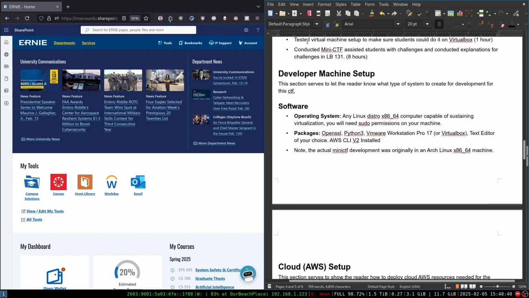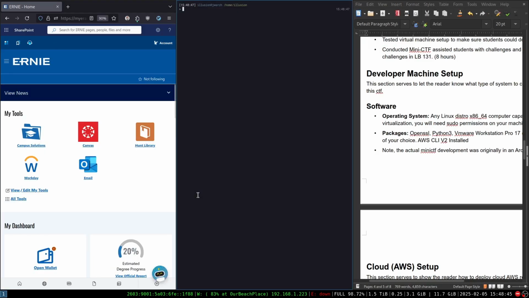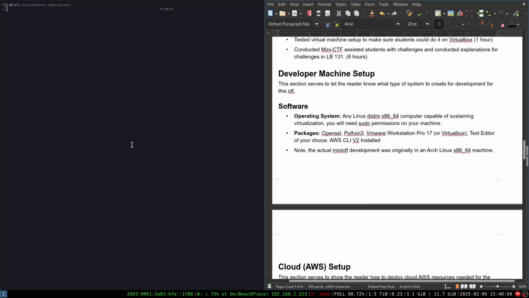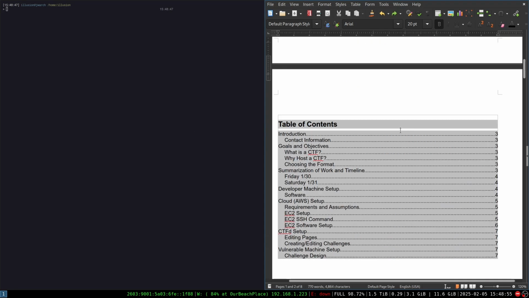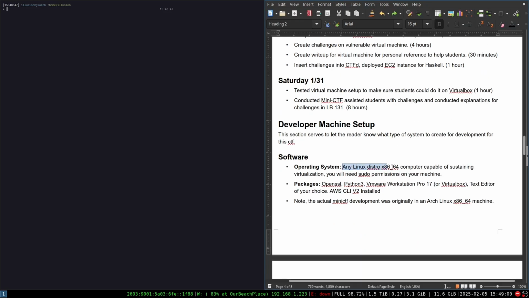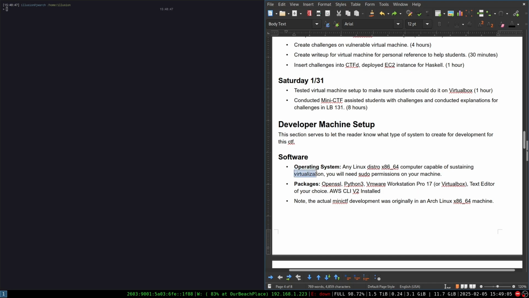So for the first machine setup, I'm on my current developer machine. This is just the Embry-Riddle website. You can see we need any Linux distro. I have VirtualBox, VMware, whatever you need to do that, and I'd highly suggest setting that up. We have Python, we have OpenSSL, I have VMware Workstation. You can do this in VirtualBox also. And I'm using NeoVim for my text editor of choice.